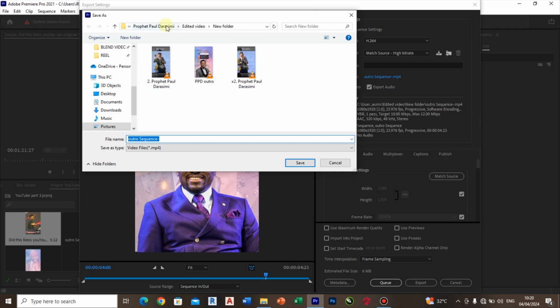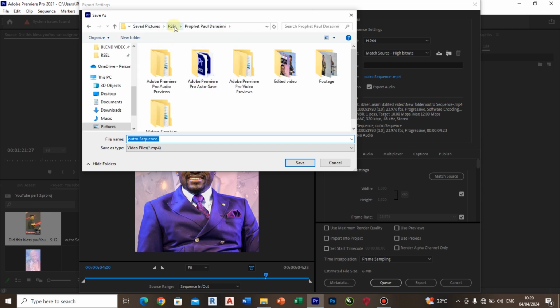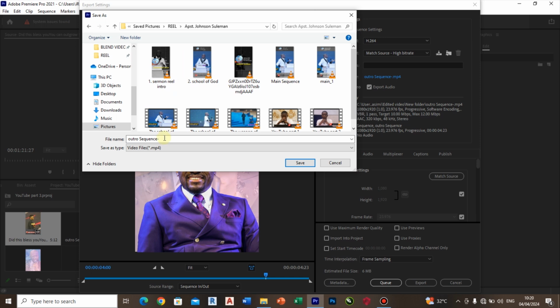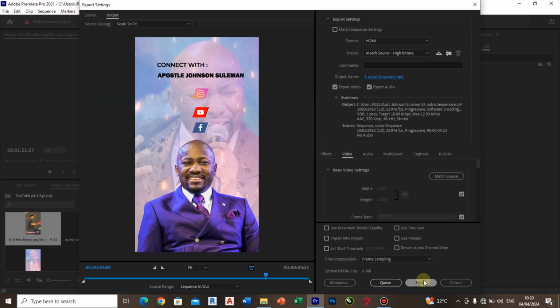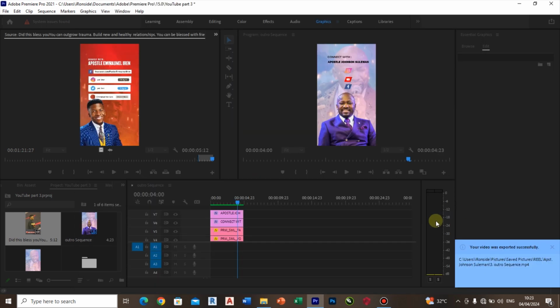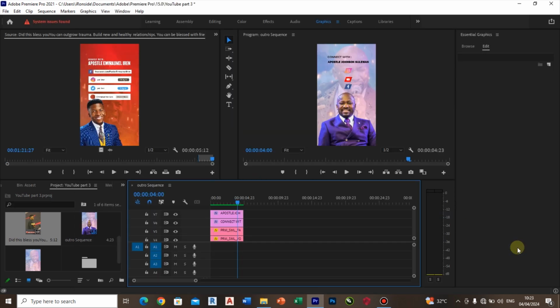I don't want it to be saved here. I want it to be saved inside this folder. So I've chosen 1, 2. So this will be the number 3. I'll say 3 dots. I'll say save and say export. Okay, your video was exported successfully.